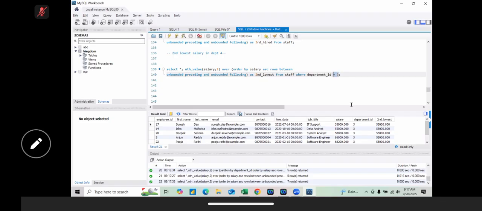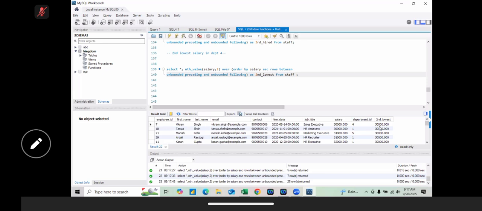Or for example, I'll just remove this whole thing. Now see what will happen. Now what is it showing? 30,000. 30,000 is the second lowest in all the departments, right? But we just want department ID equal to 3. And that's why partition by department ID is mandatory.